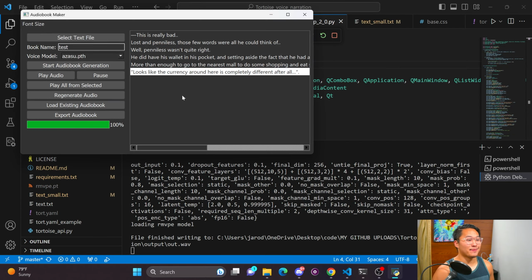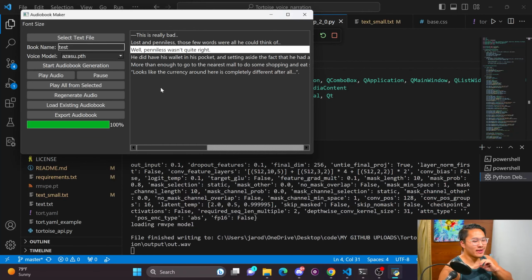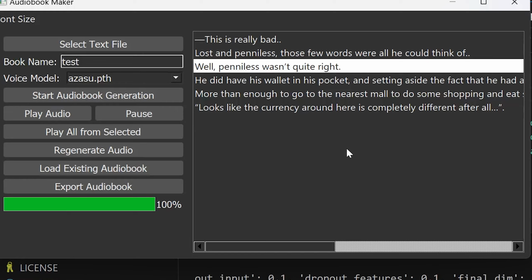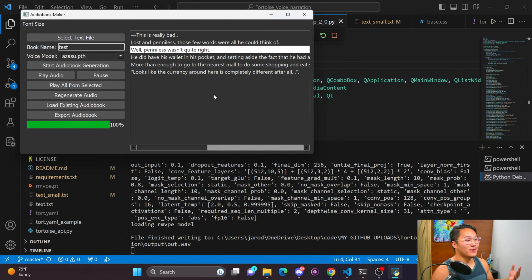So what did you think about that? There are some other cool features in here. Penniless was not said correctly, so I can always regenerate the audio. It's going to regenerate the audio for that sentence, and then we can go ahead and see if it said penniless correctly. Well, penniless wasn't quite right. And there we go. So it can generate an audiobook from a text file that you feed it. It can load an existing audiobook. It can now export this to a single audio file, and there's just a lot of things that I'll go over in the video.